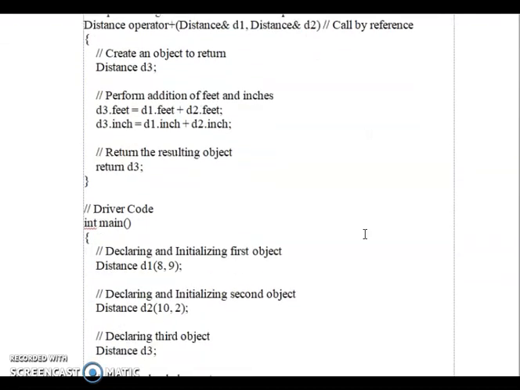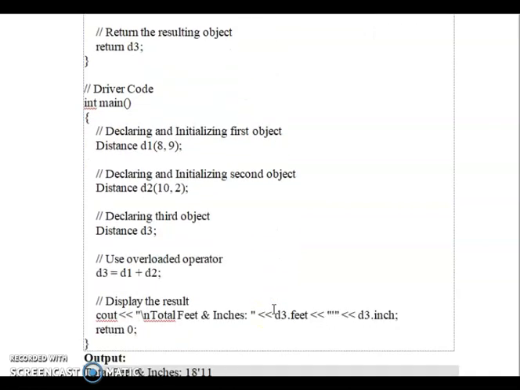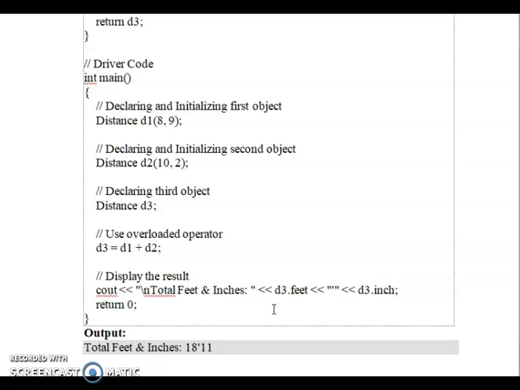In this friend function we declare and initialize the first object, the second object, and a third object. The total result, the total feet, is also obtained by using a unary operator. There is a different method here, using a friend function. They are using a binary operator.